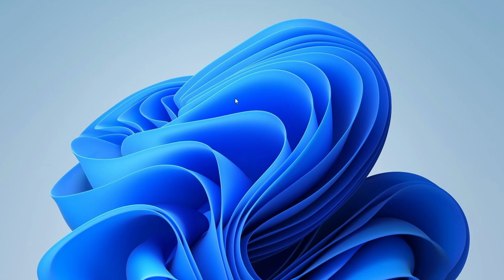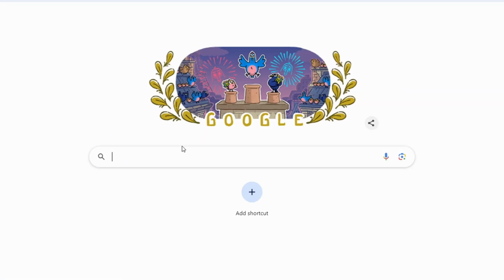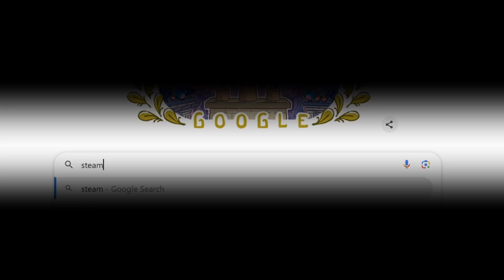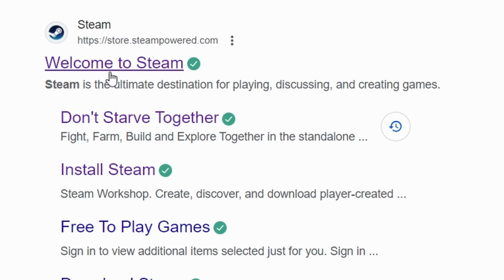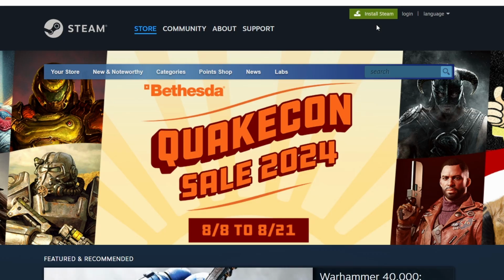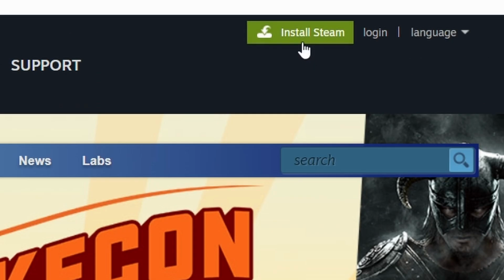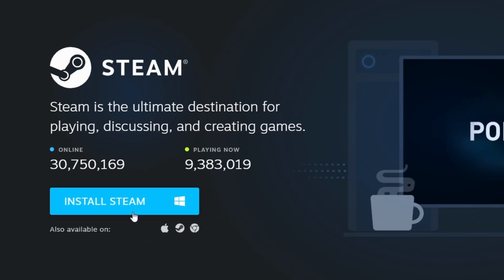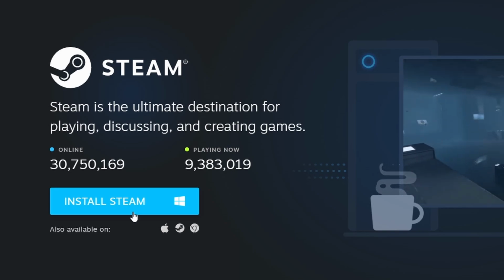Now, let's get started. First, ensure that you have Steam installed on your computer. Steam is a popular gaming platform that offers access to a vast library of games. If you haven't installed it yet, visit the official Steam website using your browser. Click the Install Steam button located at the top right corner and follow the prompts to install the Steam client.